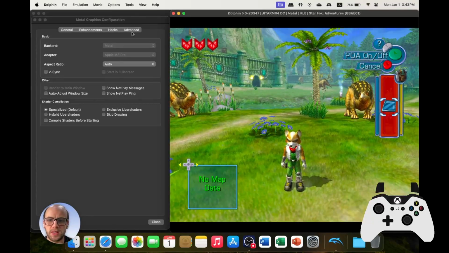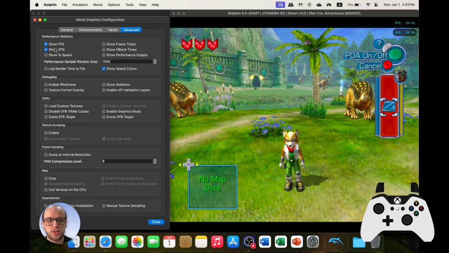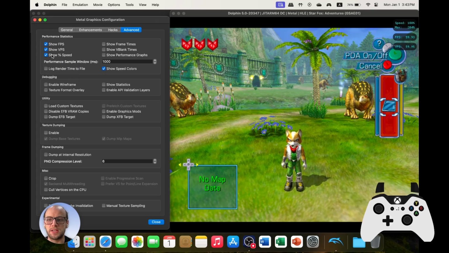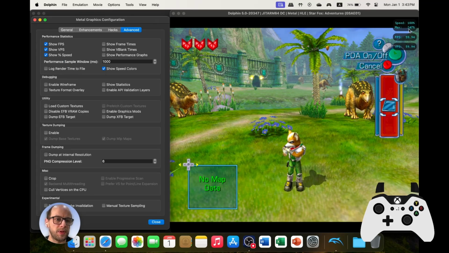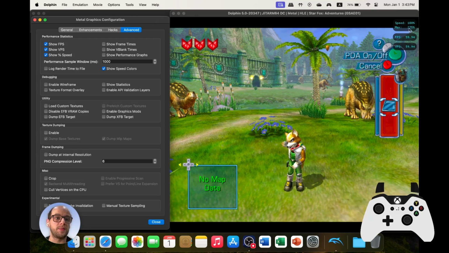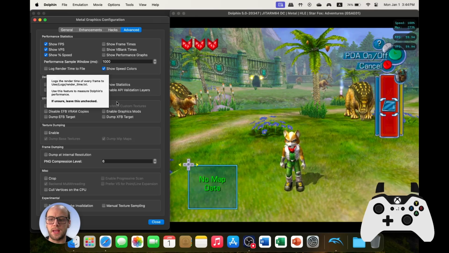So first I'm going to go to the advanced section of the graphics configuration. I'm going to click show FPS, show VPS, and show percentage speed. So this can show me exactly what the game is running. So the max speed that it can run at is about 260% right here. So that's pretty good for emulators anyway.